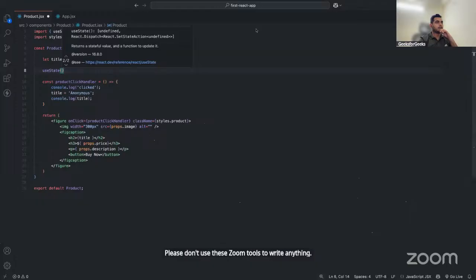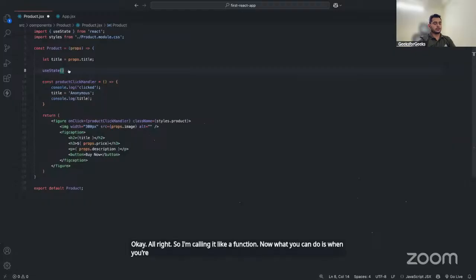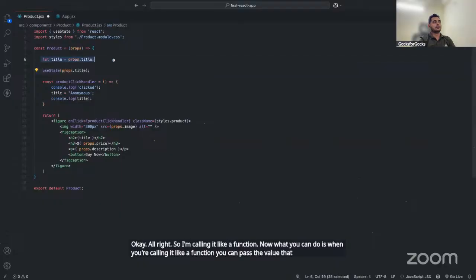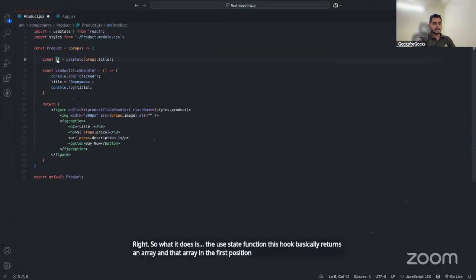Okay, all right. So I'm calling it like a function. Now, when you're calling it like a function, you can pass the value that you want to have inside the variable as the initial value. What the useState function, this hook, basically does is return an array, and that array in the first position contains the state variable.